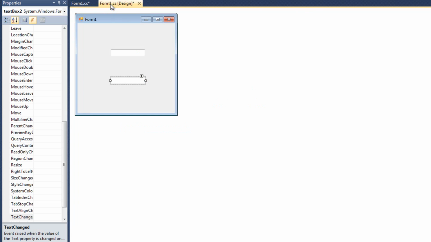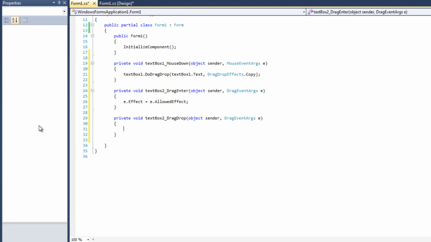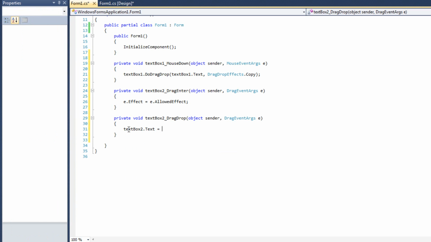So I'm going to come back here to my Form1, and I'm going to look for my text box 2. And in my event handlers, I'm going to look for DragDrop. That means the mouse was being held down, and then the user let go of it. So they dropped it. So I'll double click here. And what I'm going to want to type is my resolution. In this case, I want to move the text. So I'm going to say textBox2.Text equals.